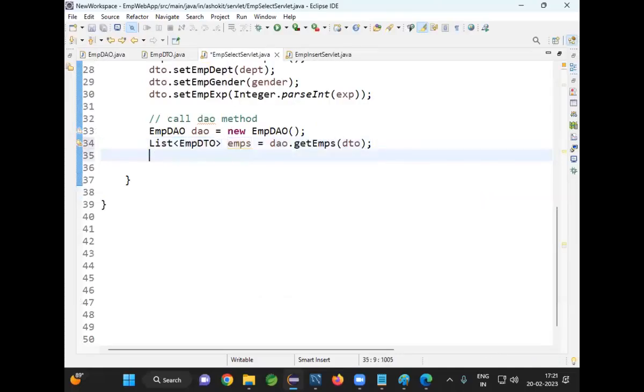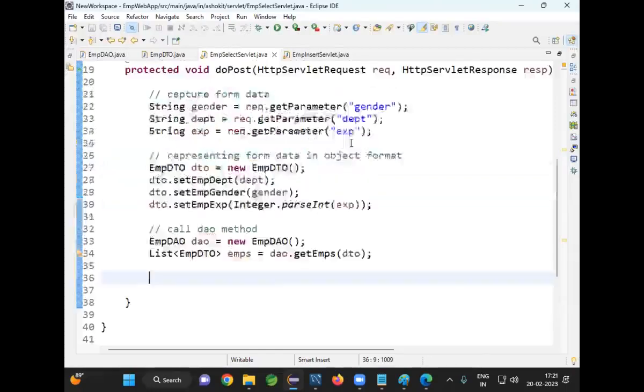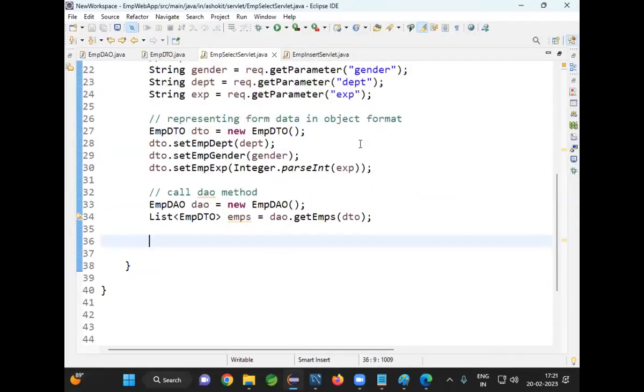What is it returning me? Employees it is returning me. I got the employees data. I want to send the employees from servlet to JSP.